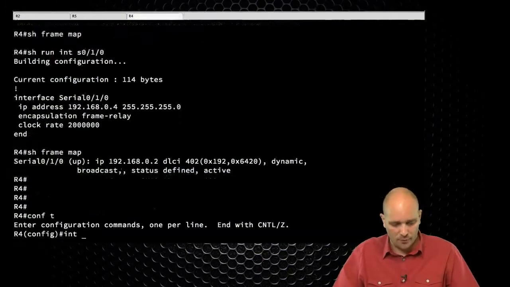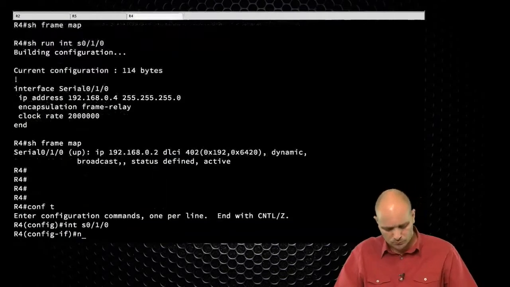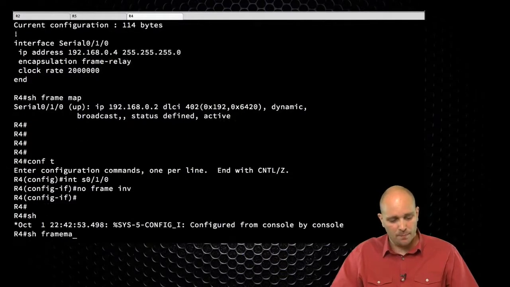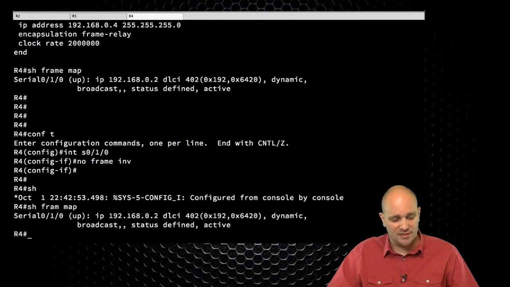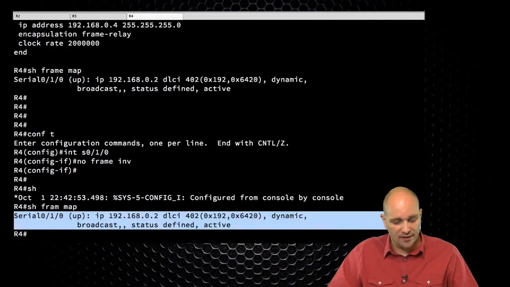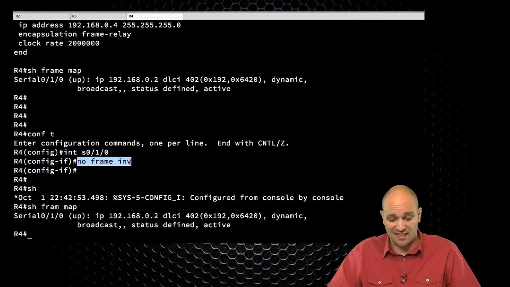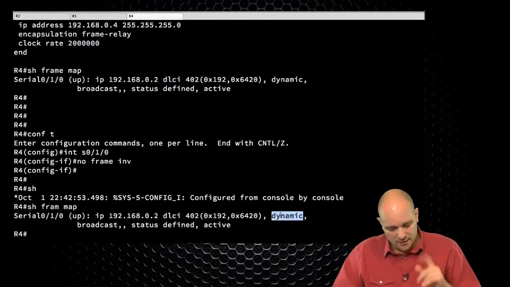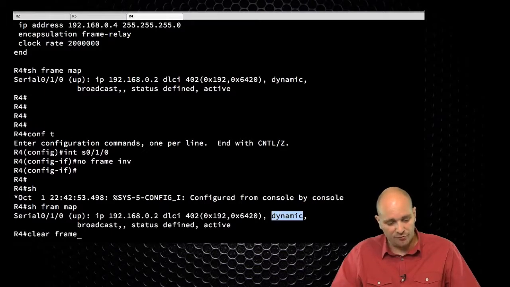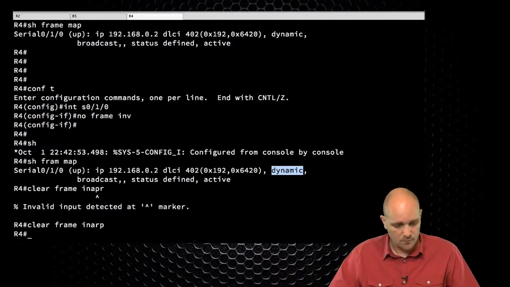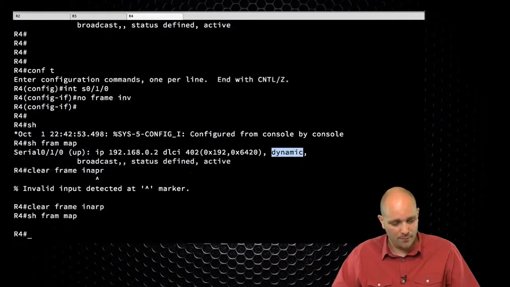So on R4 now, on serial 0/1/0, I'm going to say no frame relay inverse ARP. But my problem actually persists because this dynamically learned entry is not going to be so easy to unlearn. I'm no longer going to be asking any questions, but the entries that I've learned, they stay. I have to clear them. You can do that with clear frame-relay inarp. Oops, typo. So now when I do show frame map, I no longer have that mapping there.